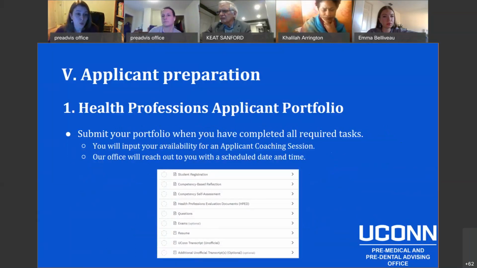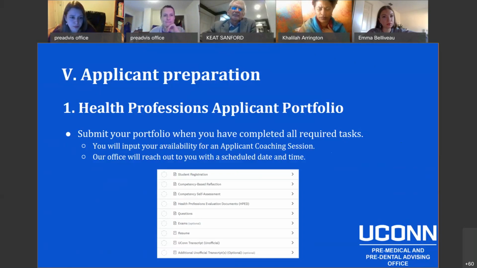Okay, so as I mentioned, when you are ready to submit your portfolio, you will be prompted to input your availability for the applicant coaching session. And then after that, someone from our office will reach out to you with the scheduled date and time. This is just a brief overview of the main menu on that Health Professions applicant portfolio and the pages you'll be filling out. You'll see a couple of the pages are optional. The bulk of your time will likely be spent on the questions page. If we have time, maybe we'll show a couple examples.